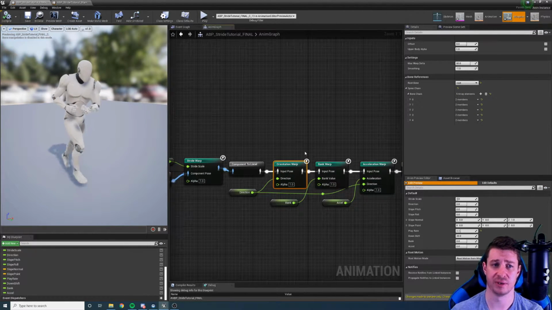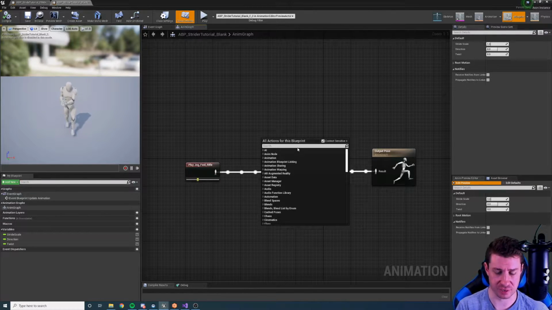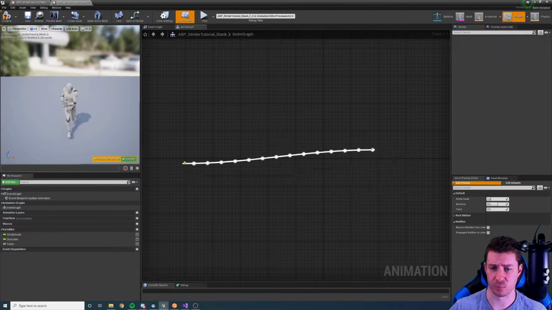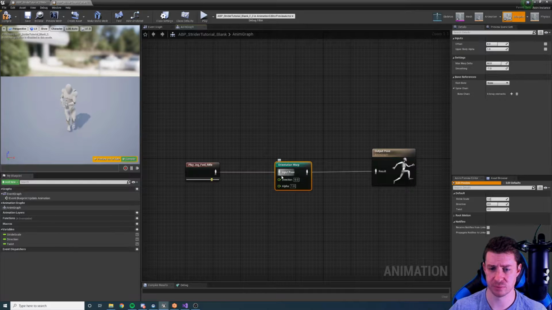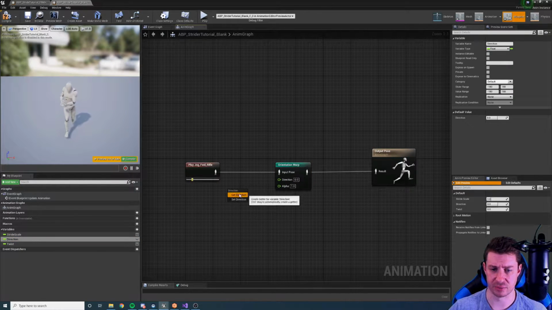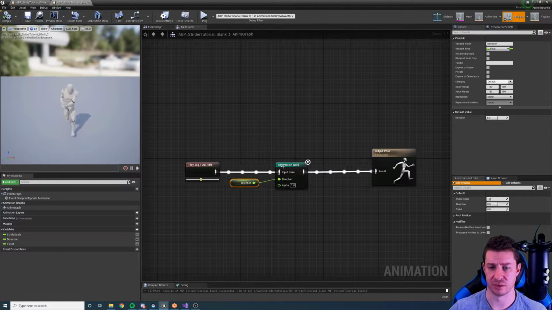Let's open up a somewhat blank graph and set this up from scratch. Okay, so let's quickly set up the orientation warping node in a somewhat blank animation graph. If we go to the warp heading and add an orientation warping node, we can plug in the poses, and there's no conversion this time because it's a local space pose. Let's get a direction variable, which is just a float, and plug that into direction.